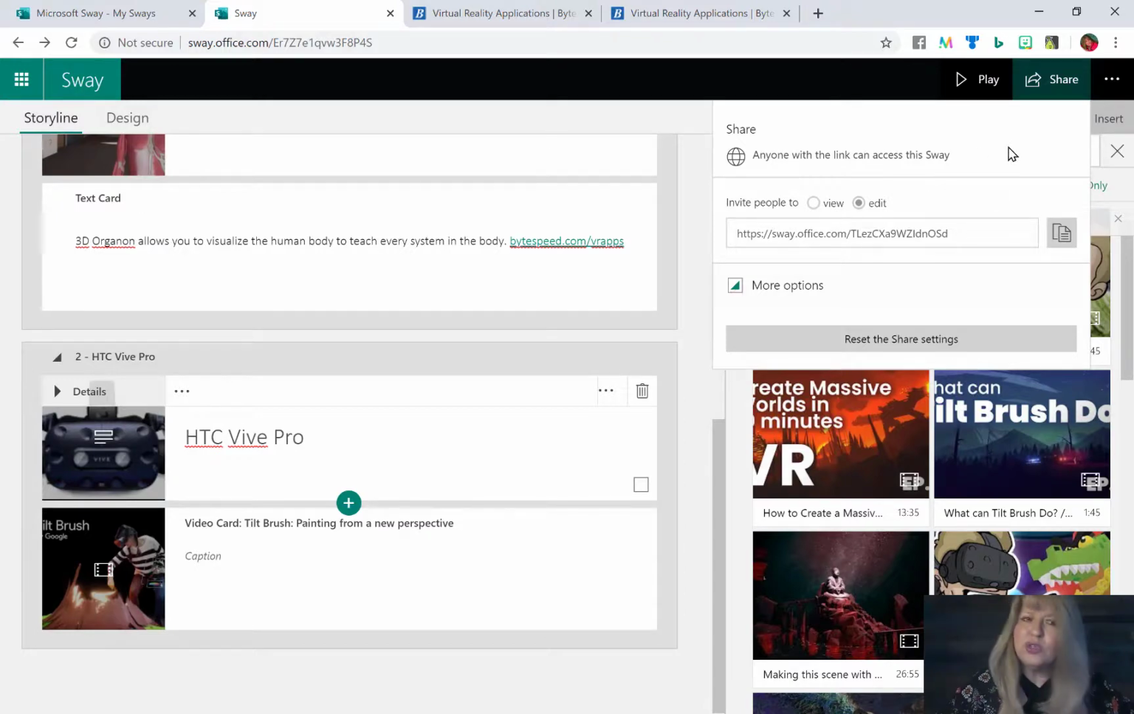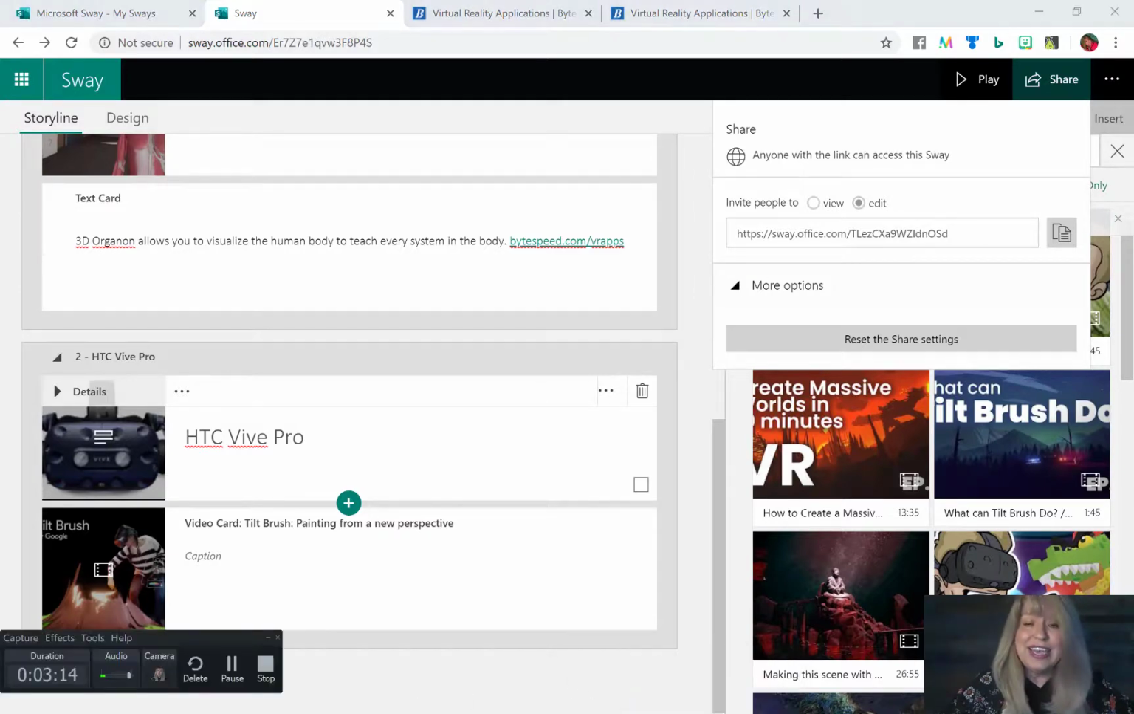So I think it's a really great tool. It's part of Office 365, but it's also totally free. So go ahead, and I hope you can get your Sway on.